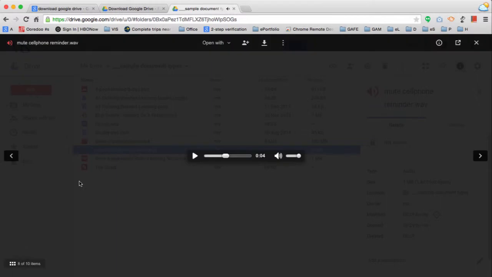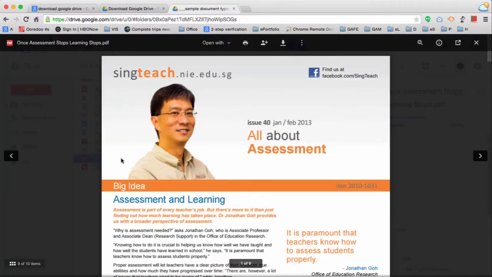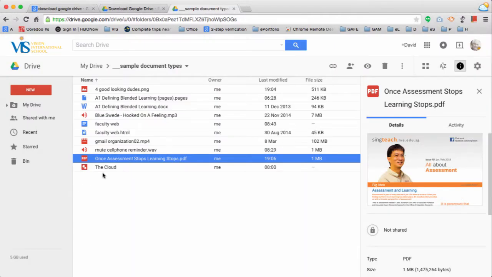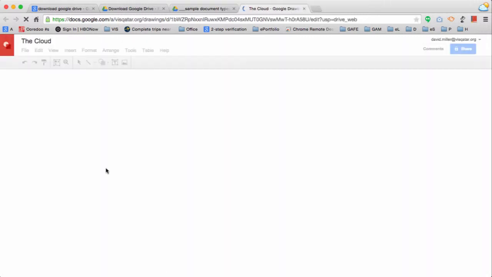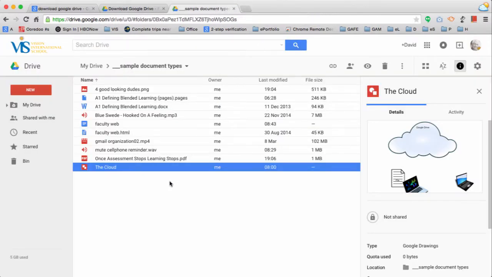So there we go. And clicking away from it, I can go to the next one, which is a PDF. And again, I can view the PDF, but I can't edit it. And lastly is a drawing that I've made. Double-click on it, and I can edit this drawing. So depending on the type of document, you can either just view it, that is preview it, or you can edit it. So now let's download Google Drive for your computer.